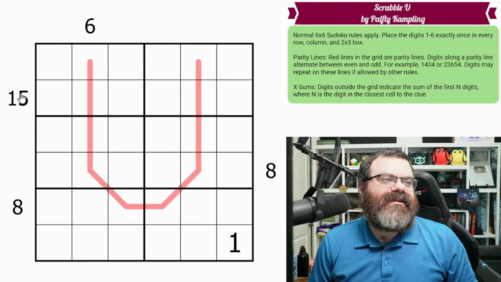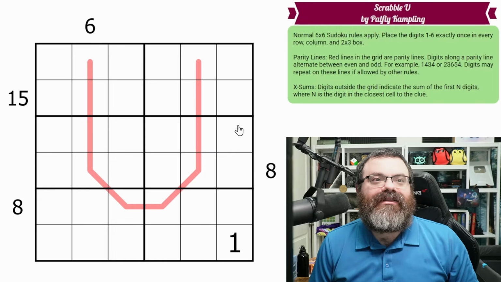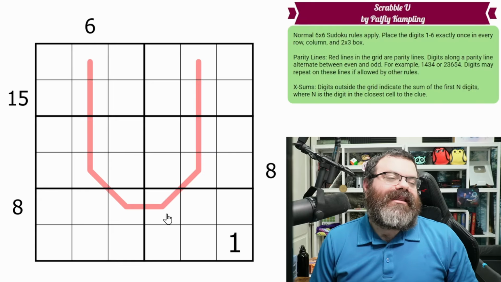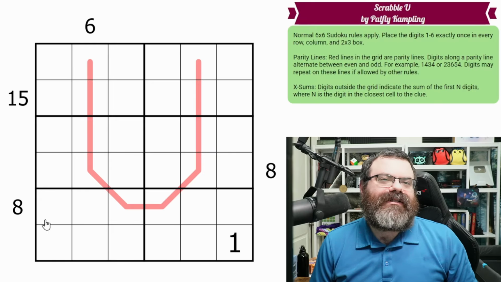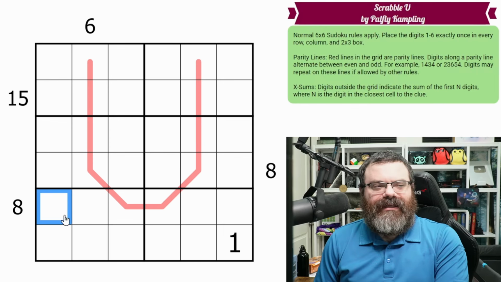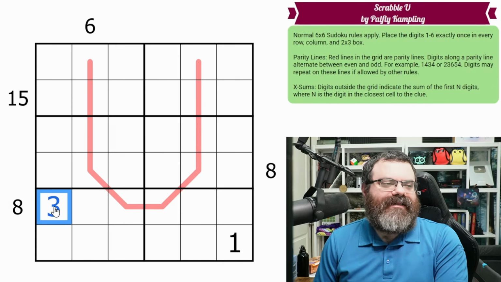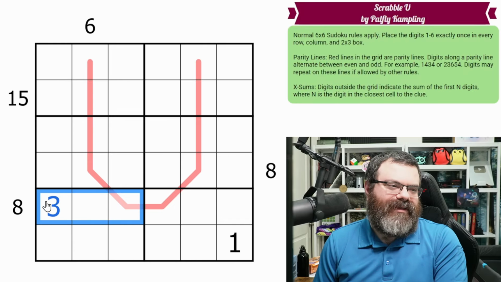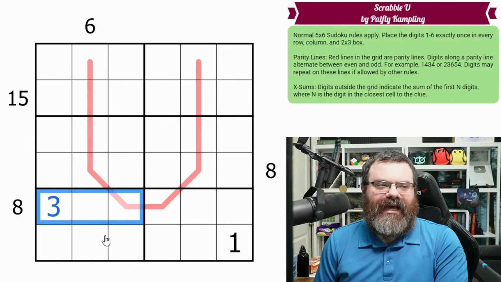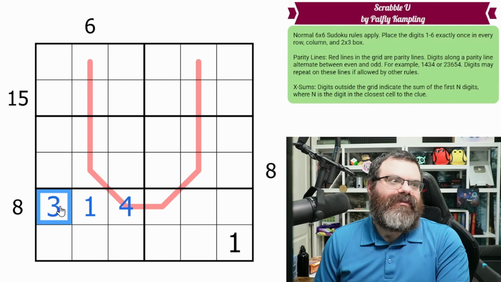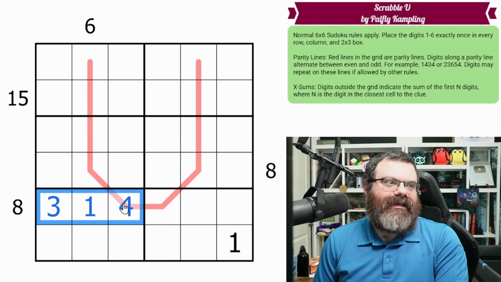We also have digits outside the grid, or values outside the grid, I should say. Those are exsums. And they represent the sum of the first n digits, where n is the digit right next to it. So let's take this 8. Let's say this was a 3. So that means we need to take these 3 cells, including that 3, and have that sum to 8. So we already have 3, so we need to add to 5. So we can just say 1, 4. So 3 plus 1 plus 4 is 8, and that matches.